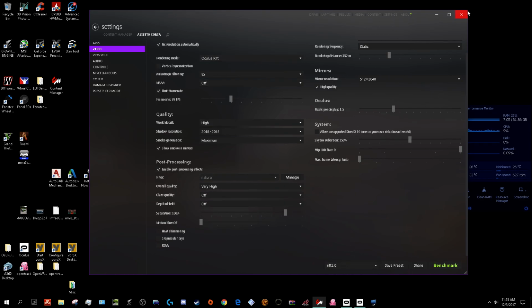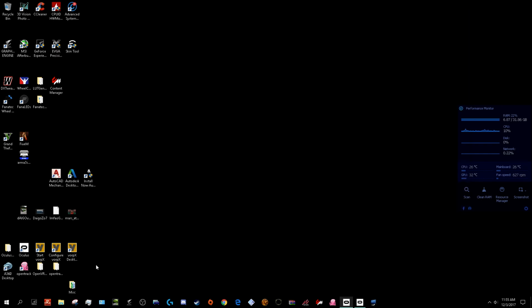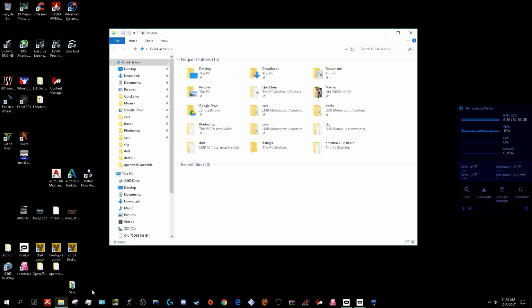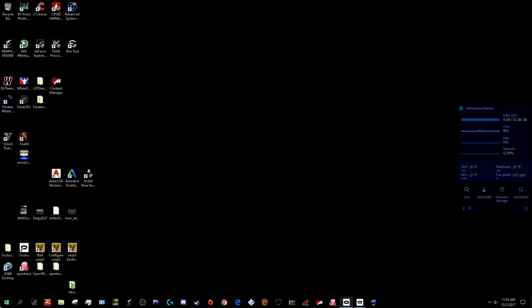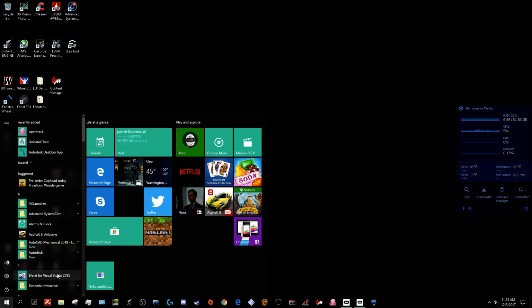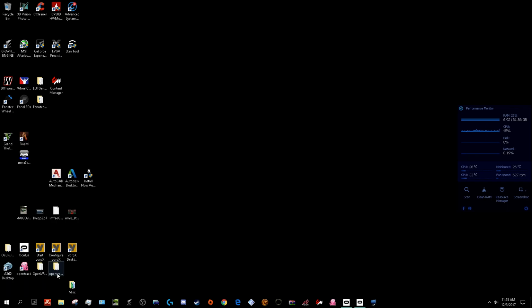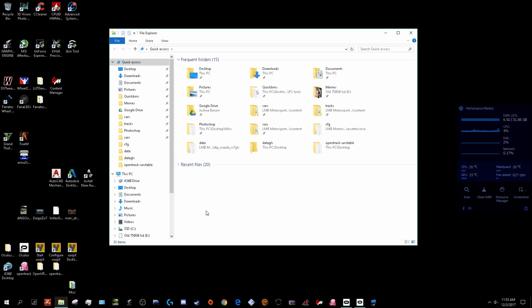Now, what if you don't have Content Manager? Well, let me show you. This is a straightforward shot. All you're going to do is open up File Explorer. Okay? If you don't have File Explorer, let's see if we can find it. There you go. So File Explorer. That's why I keep tabs down here, guys.